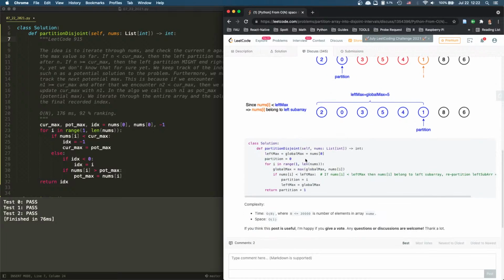Is this something similar to my idea? Partition, that's like my index. But this one keeps track of the global max. All right. So we say if the current value is smaller than left max, partition equals this one, moves partition to here, which is fine, and left max equals global max is this one. But there's no else.